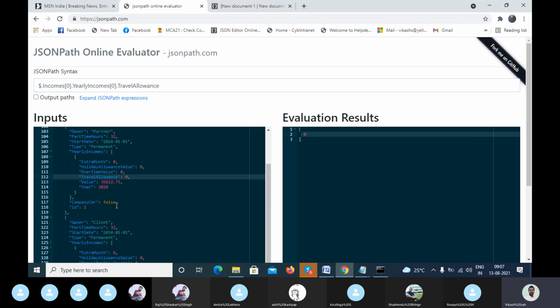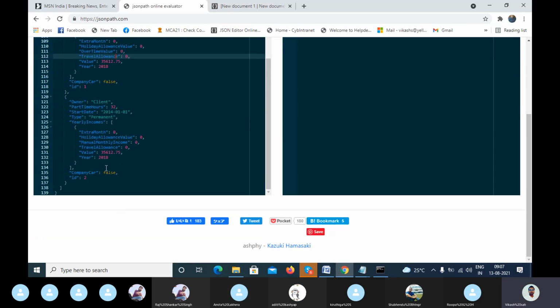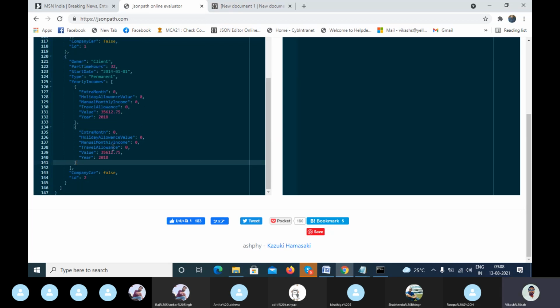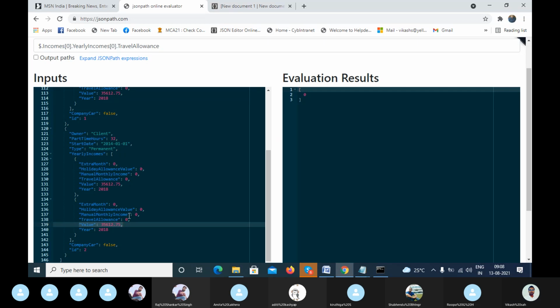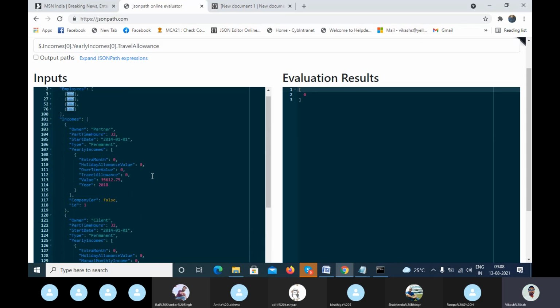Okay, now guys, tell me, I want to access this value, 35612. Let's suppose, let me change the value here because it's very similar. I want to access the value. Now tell me the path. Please tell me the JSON path. This is the hierarchy.